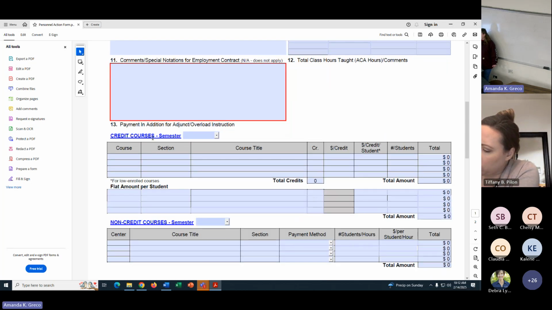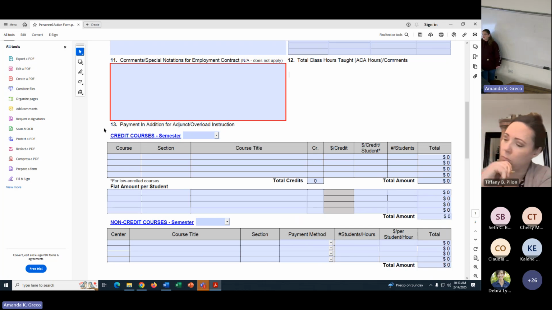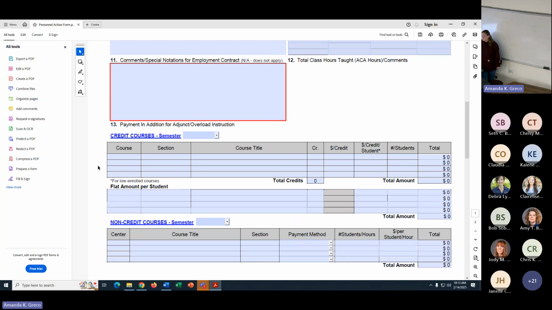Okay, we're going to move down now to 13. These are for our payment in additions for either adjunct or overload instructions. So this section is mainly going to be used by our academic divisions and workforce training. We'll be using this section. And so you'll see this first one, these are our 4-credit courses.